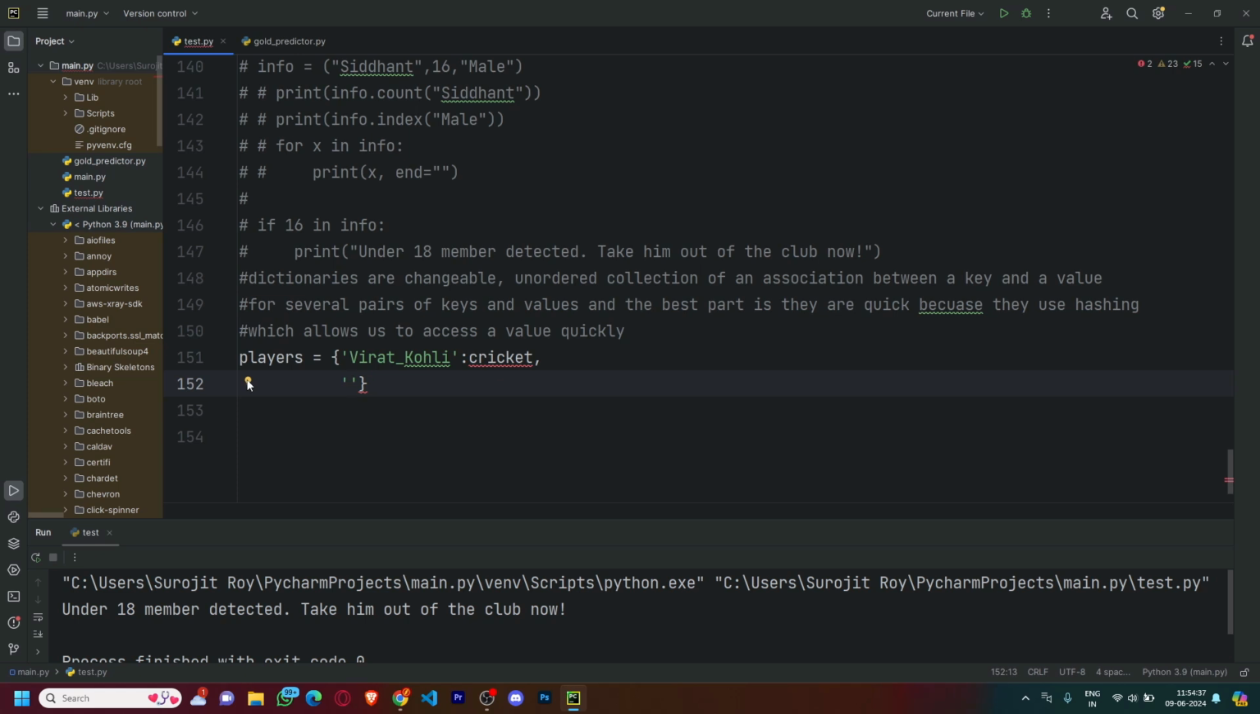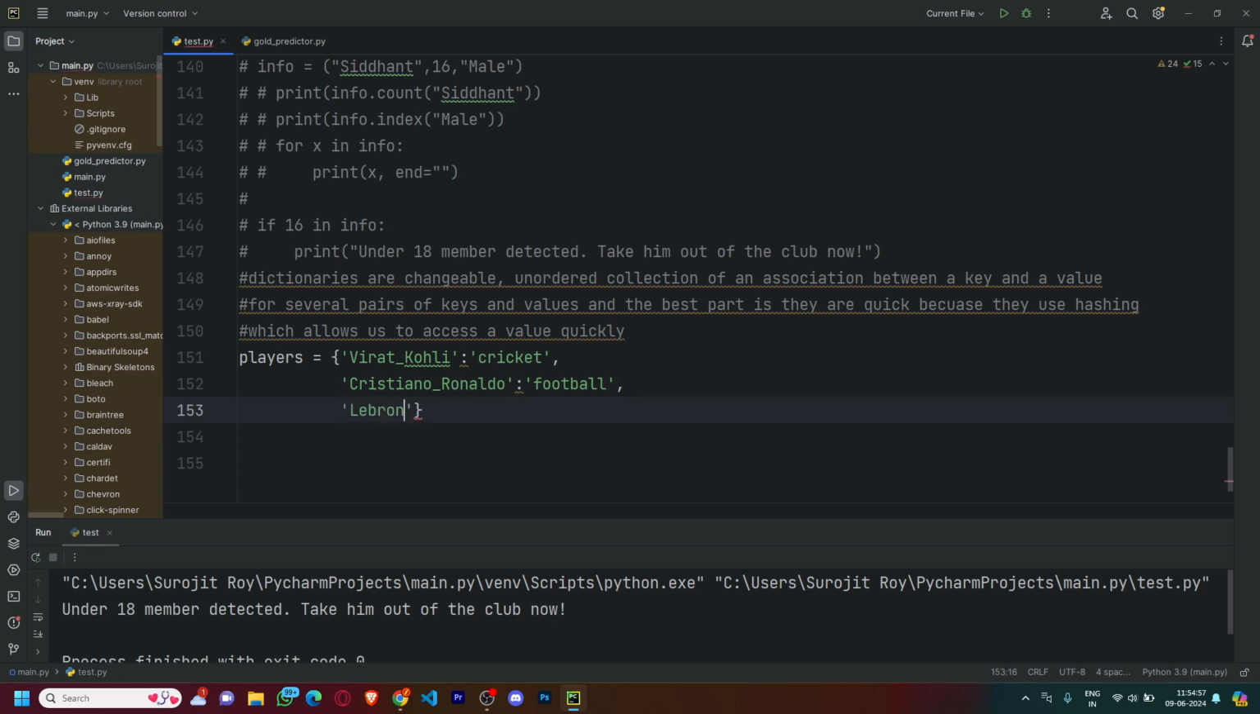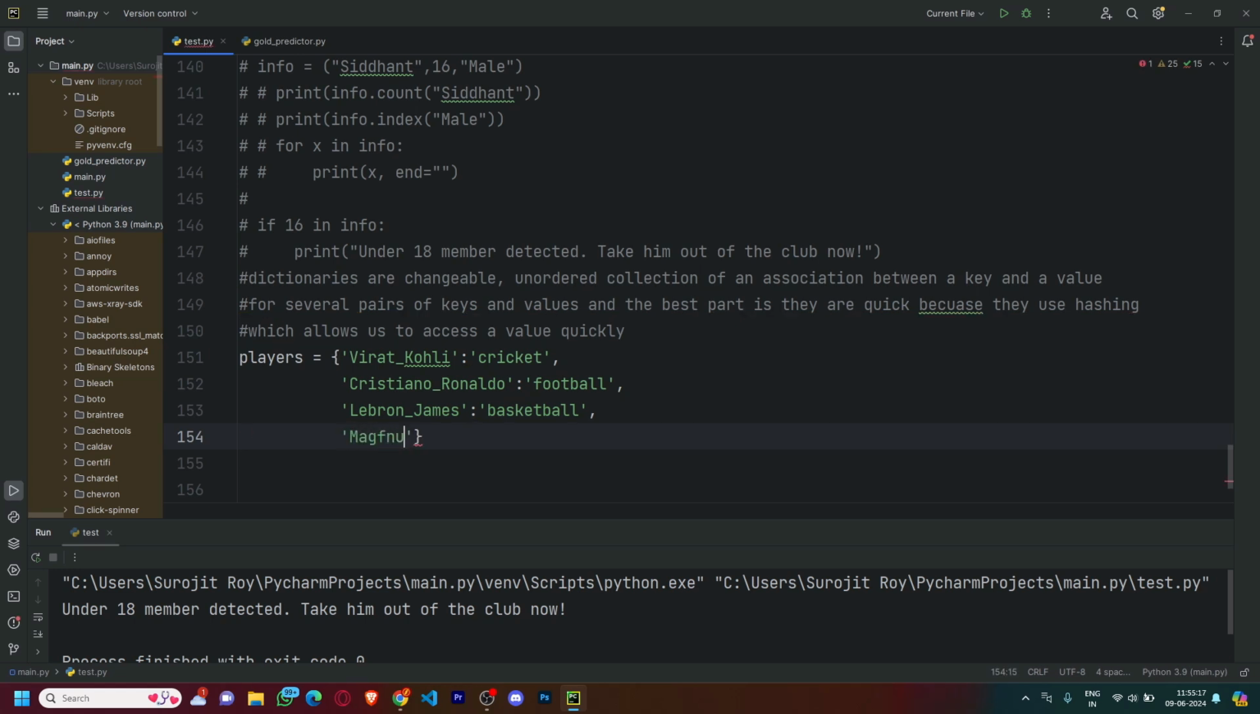I'll make a new one. I have to put cricket within single quotes. I'll make a new one called Cristiano Ronaldo, and I'll associate him to football. Then one more comma. I'll make LeBron James, associate him to the value of basketball. And lastly, I have to put a comma. Lastly, I have to name, for example, let's take Magnus Carlsen.